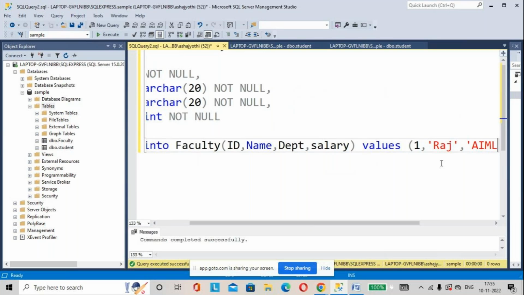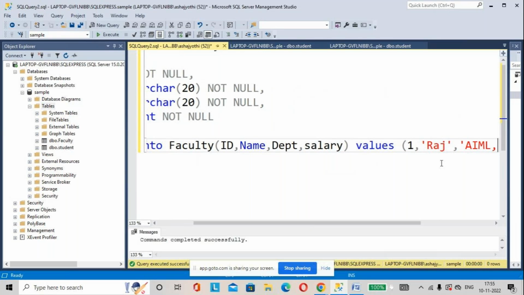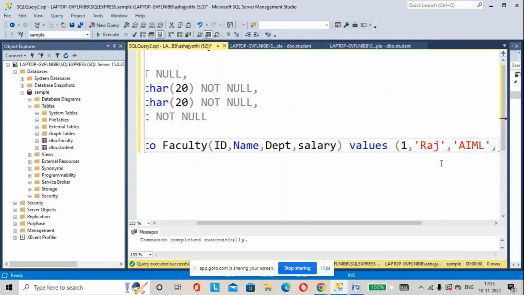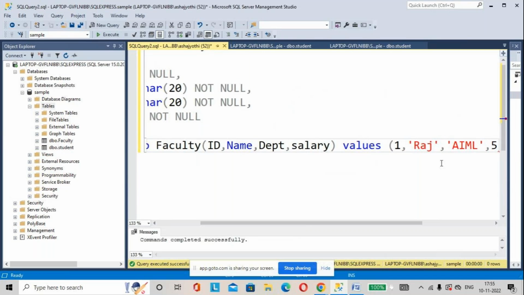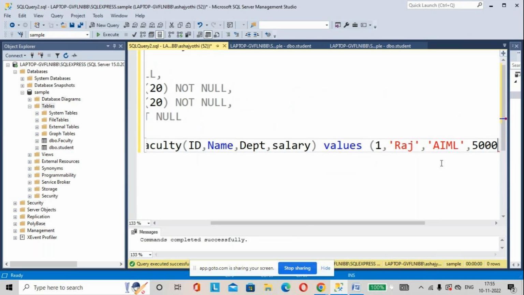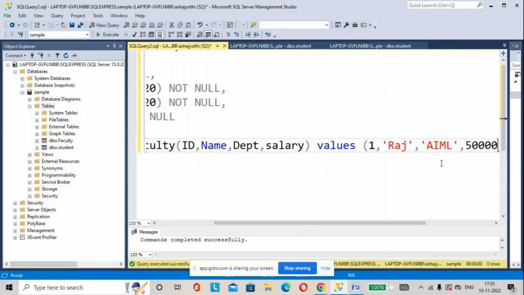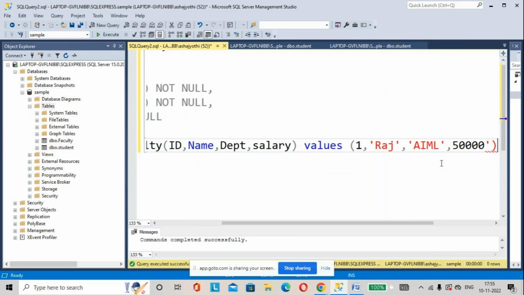The next one, salary. Salary is 50,000. And what do we need to do now? Select all the contents or just put a semicolon here. Then execute.